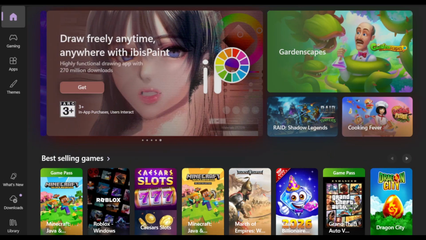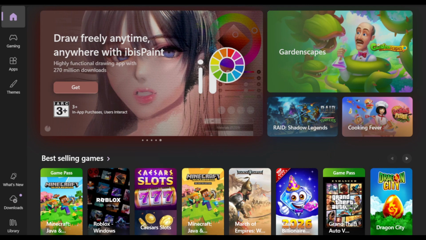Let's start with reinstalling Copilot from the Microsoft Store. This is a good first step because it makes sure you have the latest version and that any corrupted files are replaced automatically. On your Windows device, open the Microsoft Store. You can do this by clicking the Start button and looking for the Store icon, or by typing Microsoft Store into the search bar next to the Start menu and selecting it from the results.